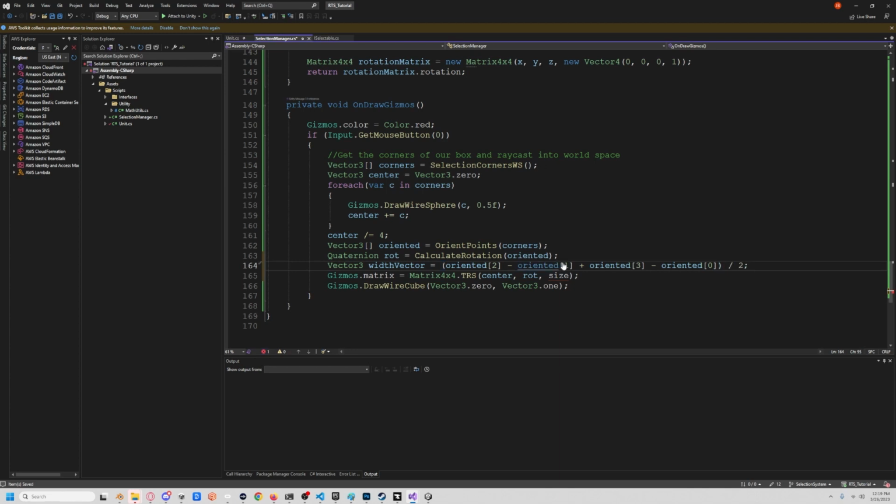And we're going to do a very similar thing for the height one. So we'll call this the height or the length vector. It's okay. We'll call it the height vector. We're going to say oriented 1 minus oriented 0, which is up and down. And then oriented 2 minus oriented 3, which is top and bottom, right? So top and bottom, we're dividing them by 2. And so that gives us our new size.